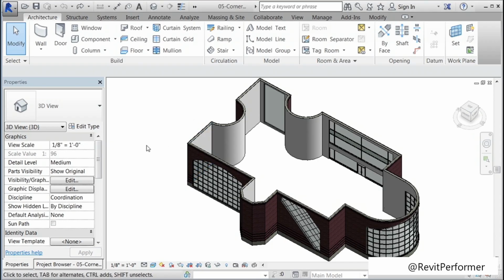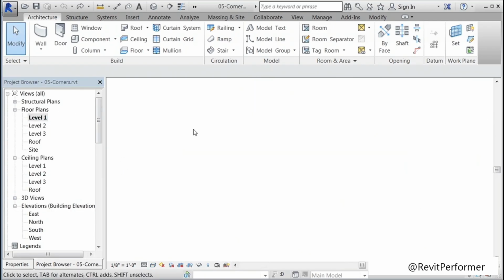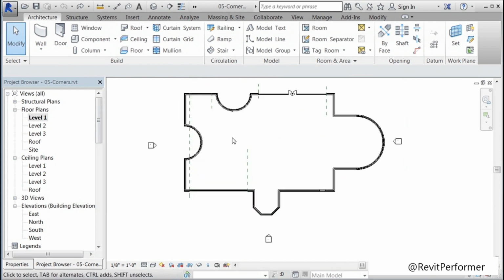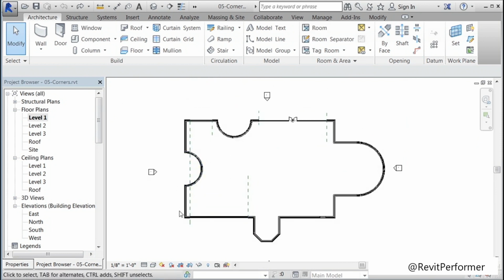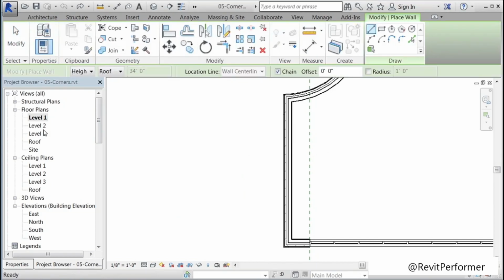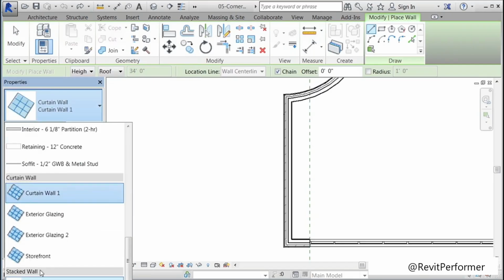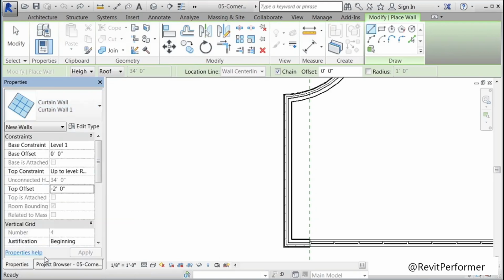In the project browser, I'm going to go down to Level 1 Floor Plan. I'm going to pick on this back edge. So I'm going to zoom in here. I'm going to draw a curtain wall. On my Architecture tab, I'm going to click the wall button. In my properties, I'm going to click the drop down. I'm going to grab that storefront curtain wall.